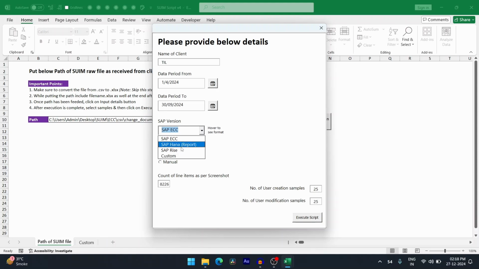If you have received any other format from the client, you can always use the custom option. The difference with custom is that if you click on this link, this worksheet, you just copy and paste the data into that template, and the script will run with your template as the input file and do all the analysis on its own. So I will click on SAP ECC. Again, for automatic, the tool takes samples based on the number of counts, and manual is required in the case of professional judgment.